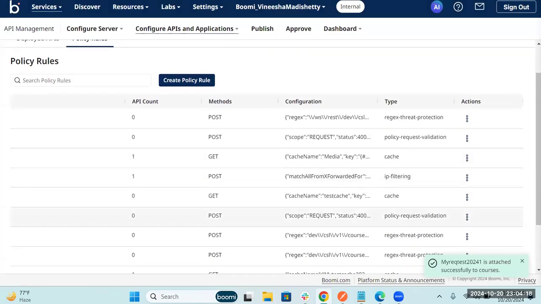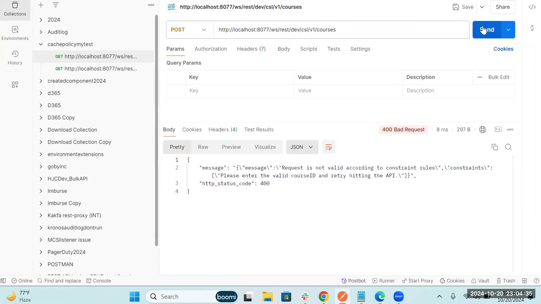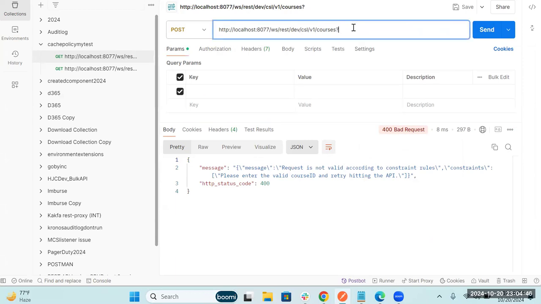So let's go back to Postman and try hitting the API. I will remove the course ID parameter, which is a mandatory parameter. So this is an invalid request, and our policy should validate this request and throw an error. So let's see. So there you go. You are seeing a 400 bad request, and the message says, please enter the valid course ID and retry hitting the API.